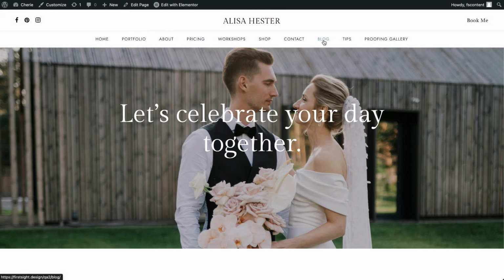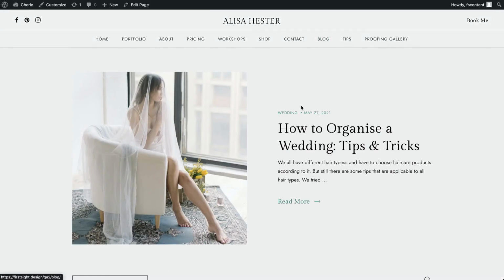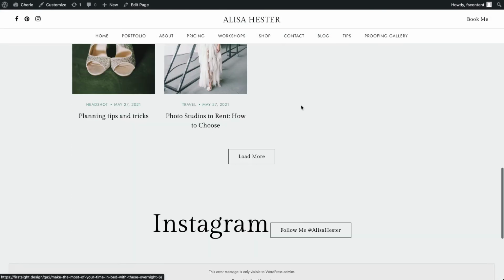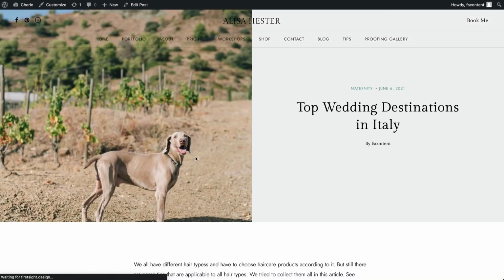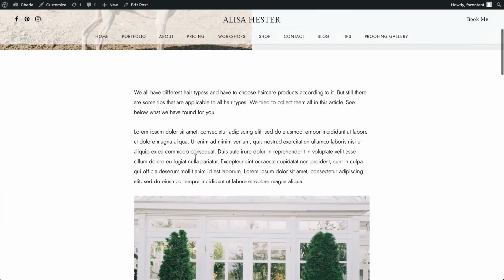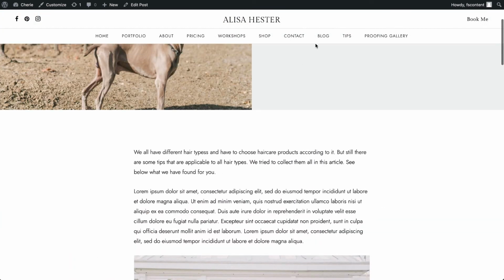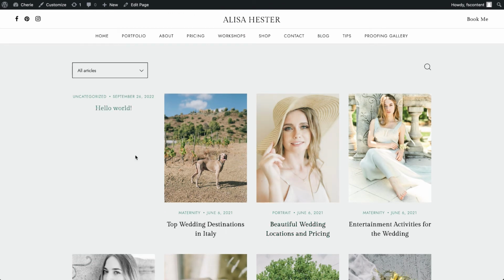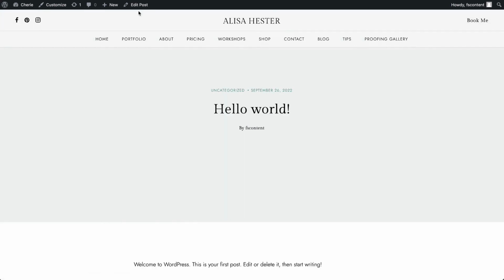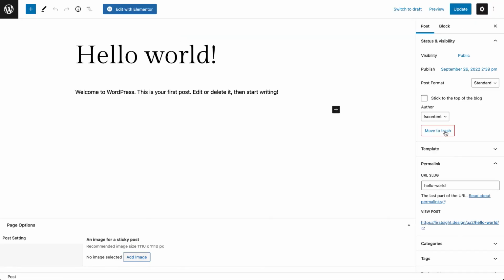The next section is blog. So we have here a blog catalog page with a list of blog articles, and we have a details page for each blog post. So let's see what we can do here. You can see that there is this blank post. It's generated automatically, so simply go here and delete it by clicking on edit post. Move to trash.